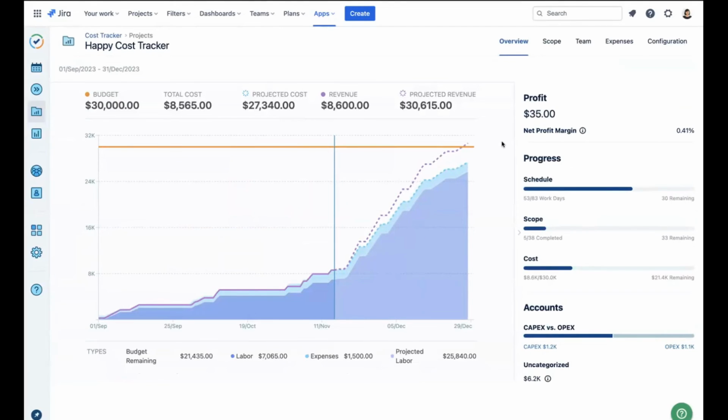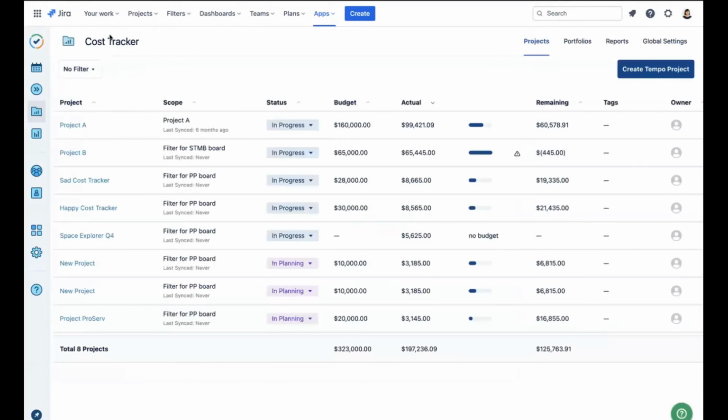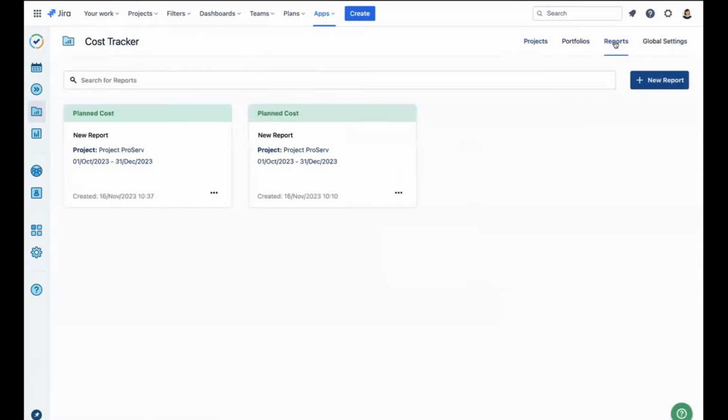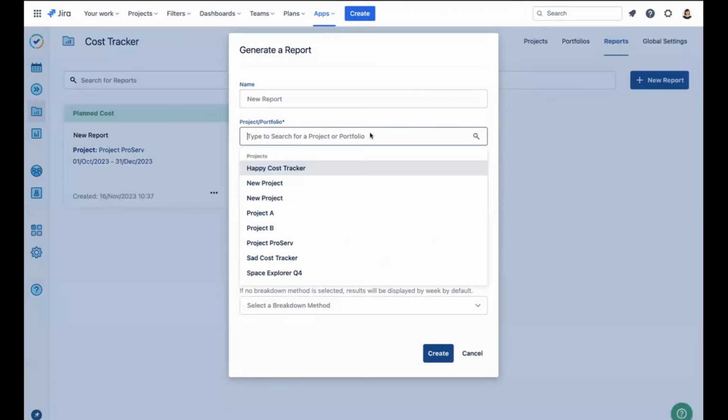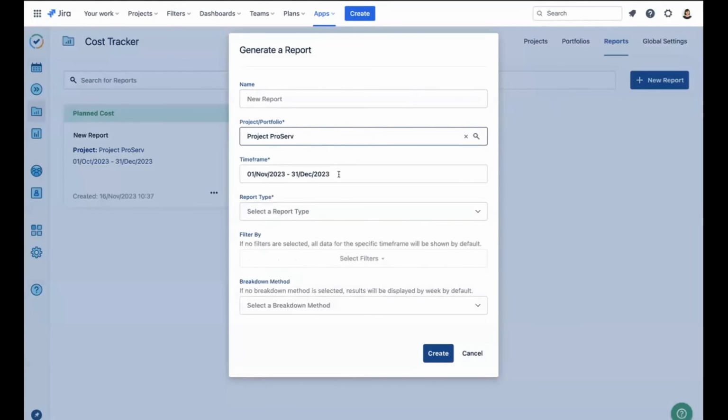One last thing I wanted to cover is actually a sneak peek of an upcoming new feature, which will get you even more value out of the information already available at the project and portfolio levels. We are introducing cost and revenue reports to Cost Tracker, which you can access via this new Reports tab. And here you'll be able to report on any project and portfolio. So let me create a new report. I'll just choose one project.